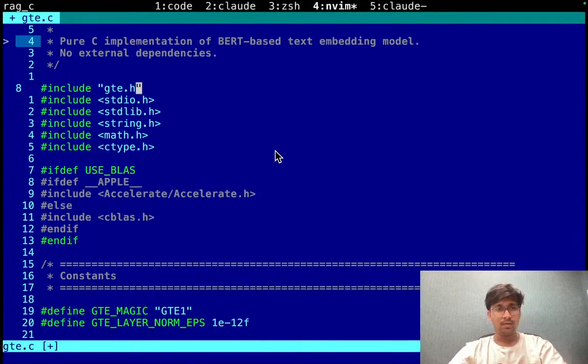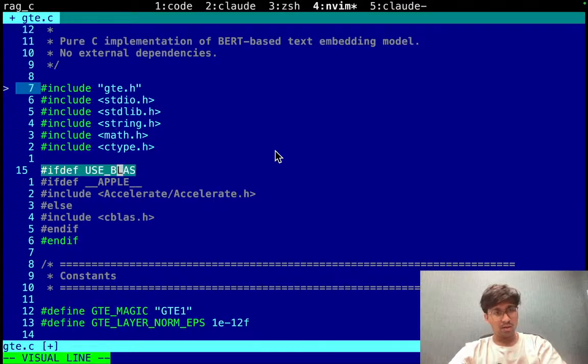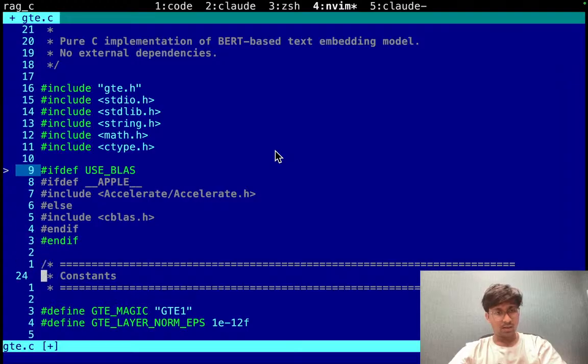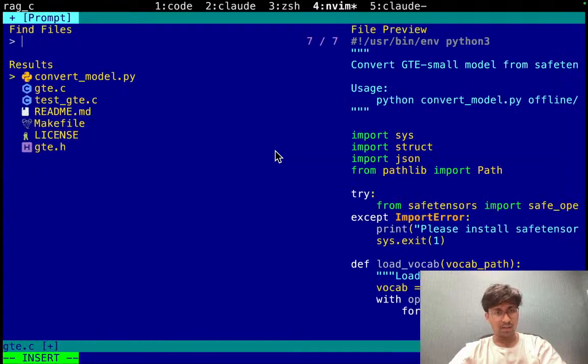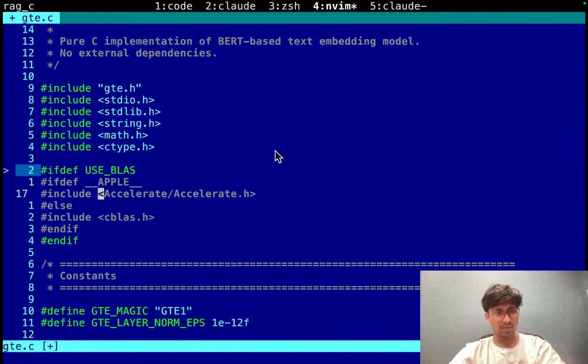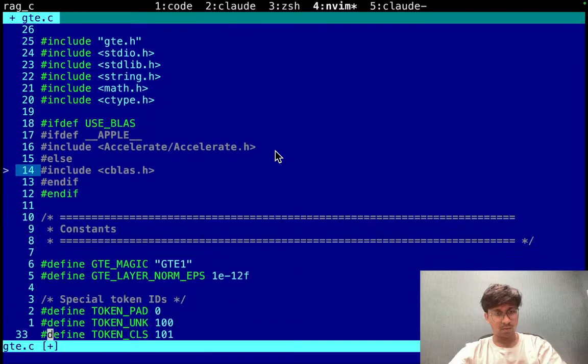Okay, now let's just see what he has written. Include gte.h, include stdio, stdlib, string, math, ctype. Okay, then you have all of these compile flags, and you have to include Accelerate.h. Probably it's used for Apple Silicon only, I guess, or else if that's not required, use C++, which I do not know what that means.